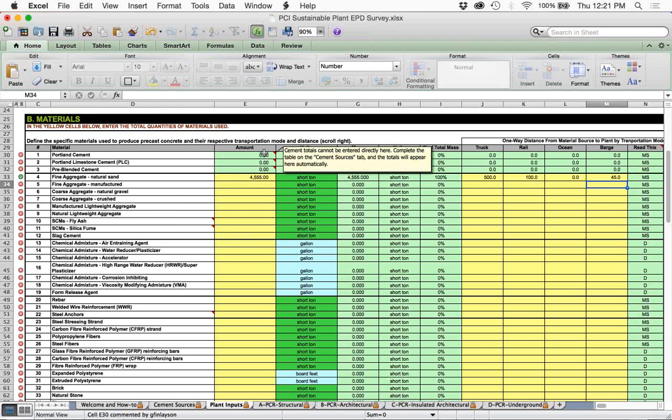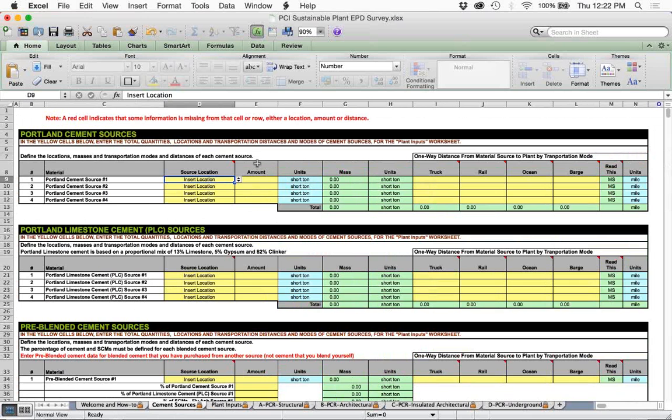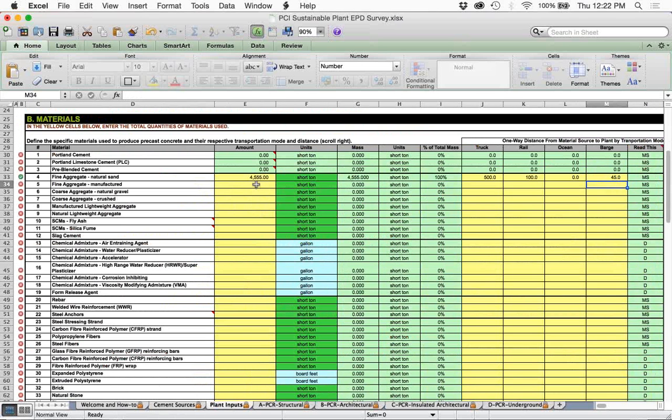Another thing to take note of is these values here, these are imported from your cement sources tab. So the information that you put here will automatically fill on this tab in rows 30 through 32, according to the Excel. You will notice that as I hover over the cell, the cell has a little red triangle in the upper right corner. Any cells that have that mean they have a note. If you hover, it will tell you, for example, cement totals cannot be entered directly here. So it's telling you you have to go back to the cement sources tab and then they will automatically fill in. Likewise, down here, in terms of SCMs and the fly ash, this is more of an informational note.